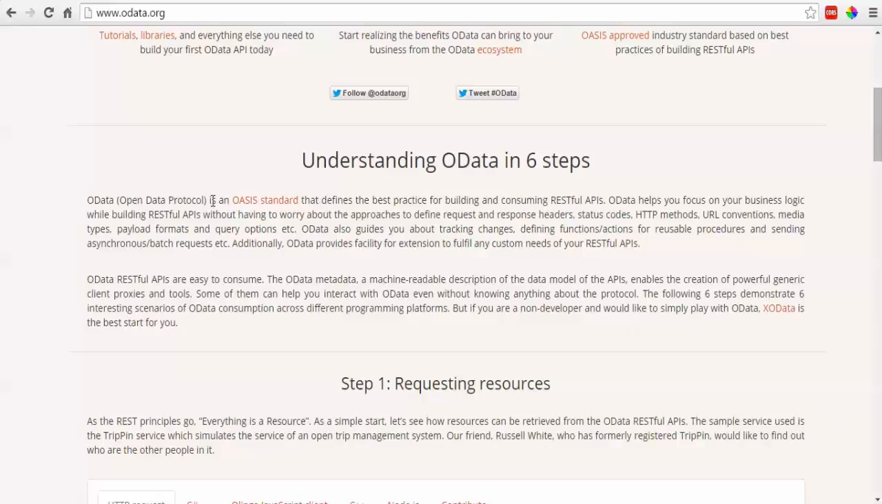So we'll go through these 6 steps where you'll understand what OData is. Then we'll move on to how this OData is related to SAP, and how SAP OData is related to our SAP applications. That we'll see in this session throughout with a good example.